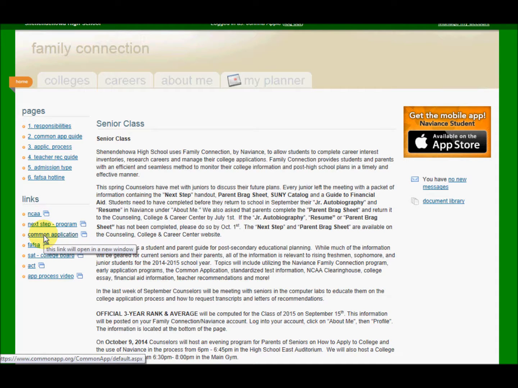A direct link to the Common Application. The Common Application is a universal application that over 500 colleges utilize. A direct link to FAFSA. FAFSA is the free financial aid form needed to be filled out in order to apply for financial aid after January 1st.